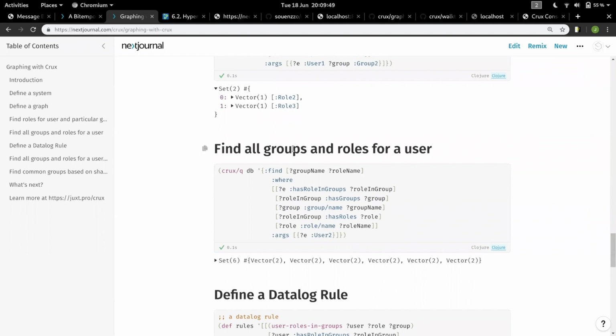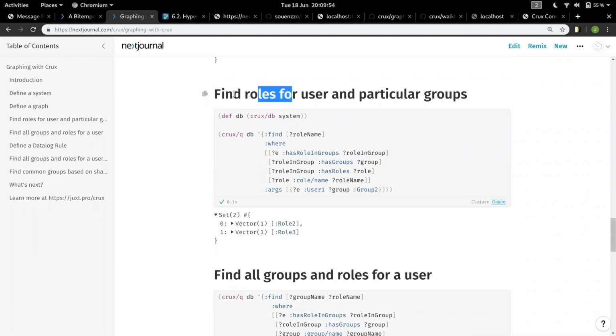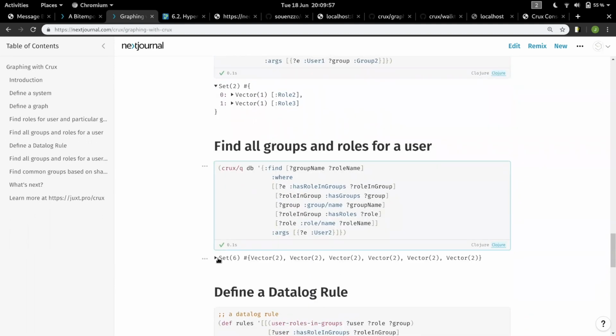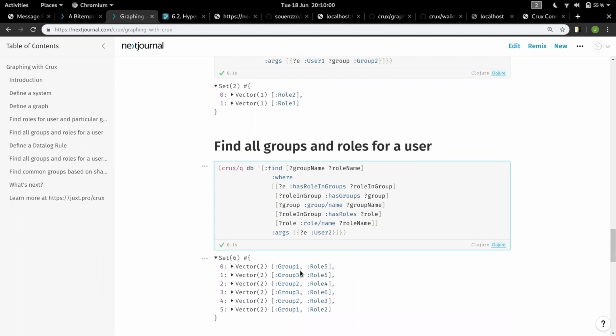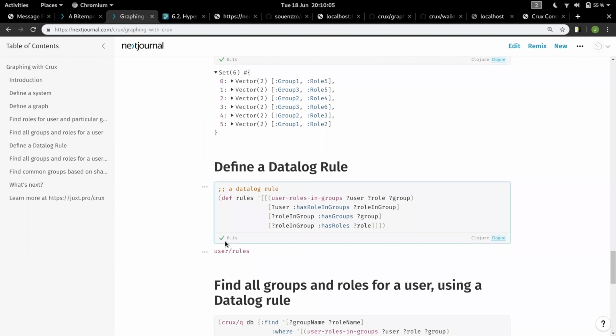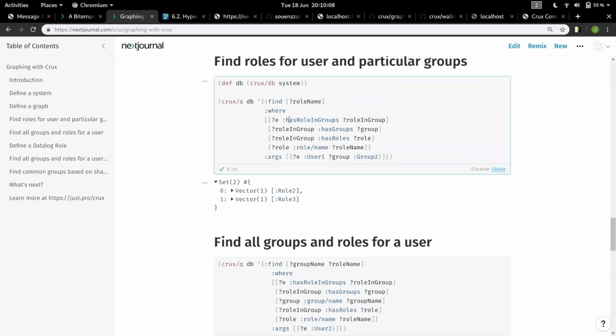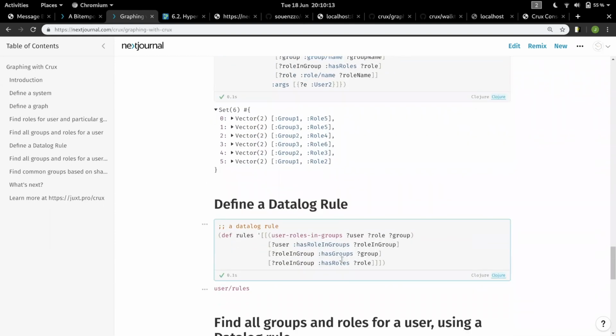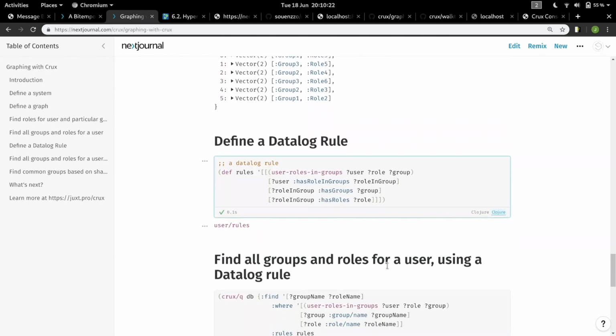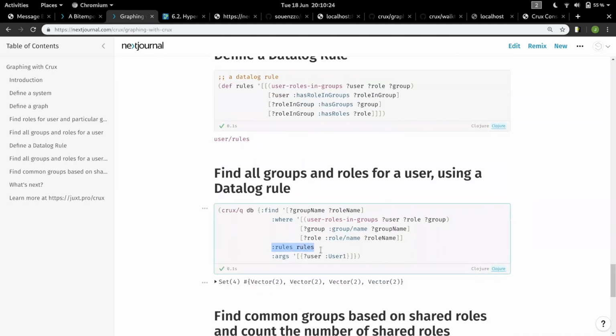Here we have one finding all groups and roles for a user. So it's extending this one, which is just the roles. Now we're finding all groups as well. So you can see it's getting some more data out there. And here now we're actually abstracting some of this. We're repeating ourselves a bit here. Some of the clauses are exactly the same. So why not lift that out into a rule? A rule allows you to have that reuse across Datalog queries, very valuable. And then you can use that in your queries just by specifying rules, pointing it to this definition here.